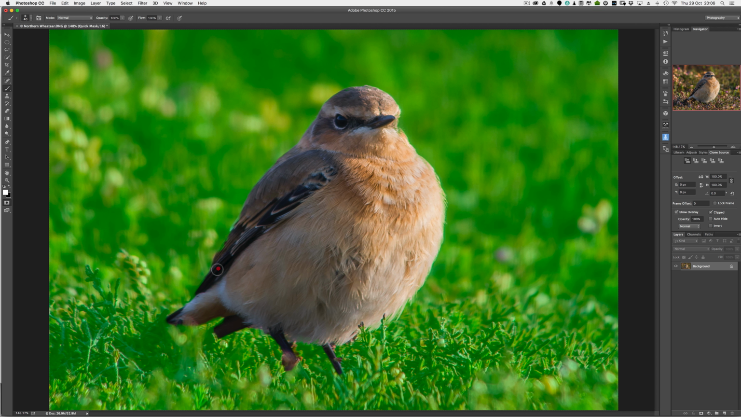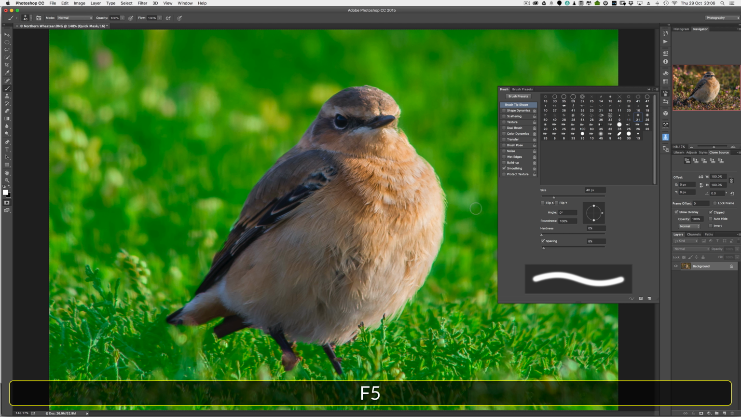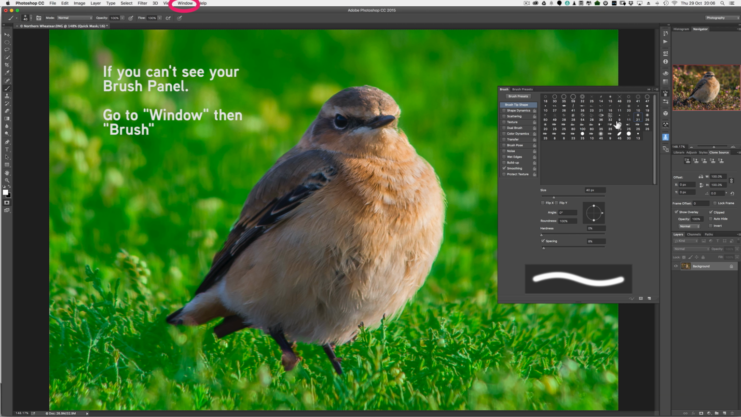Now I can play around with hardness because I have the brush. I'm using the brush tool natively. I'm not using it as part of another tool. So I press F5 to get my brush flyout menu. I can pick a brush, and I'm going to pick a very soft brush. And notice that means the hardness is set to 0.